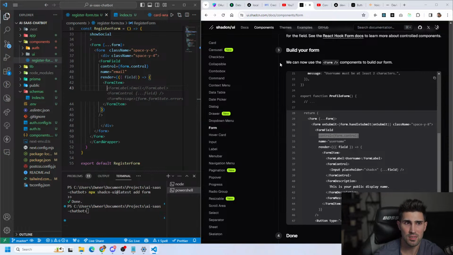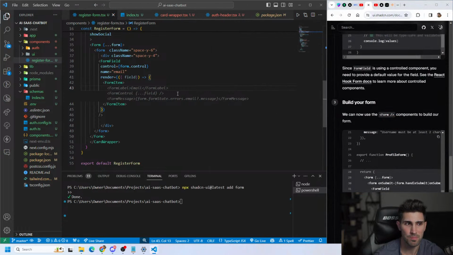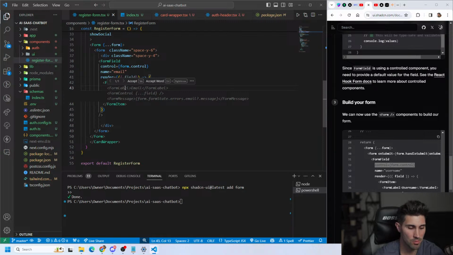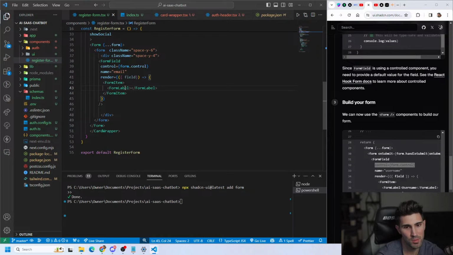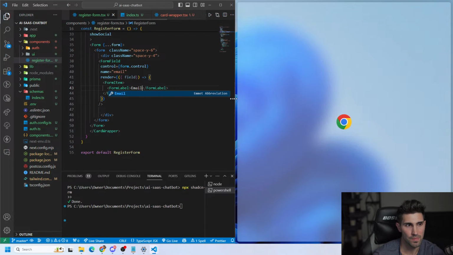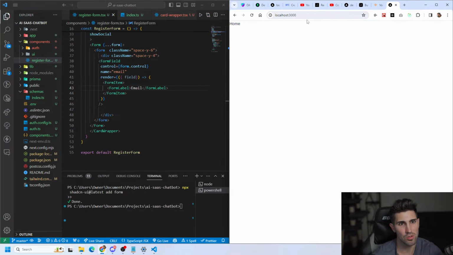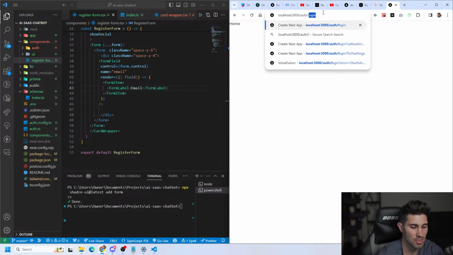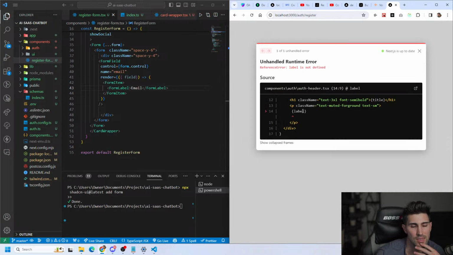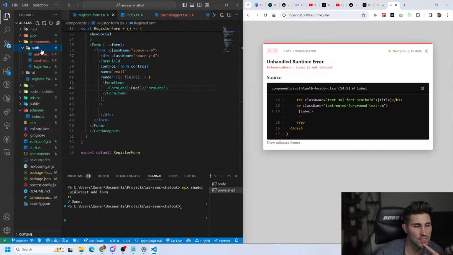I hope you guys can see this. Let me see. I'm going to make it bigger. So we're doing the FormItem, and then we have a FormLabel. This FormLabel, we can name it Email. I want to see what we're doing while we code it, so let me open up localhost:3000/auth/register. Label is not defined. Okay, so we can go back to the auth header and actually fix this issue.